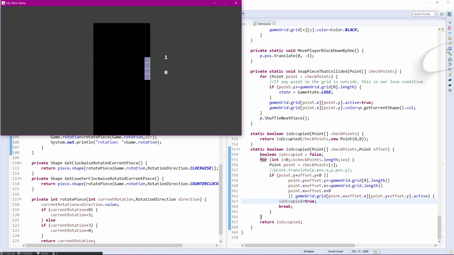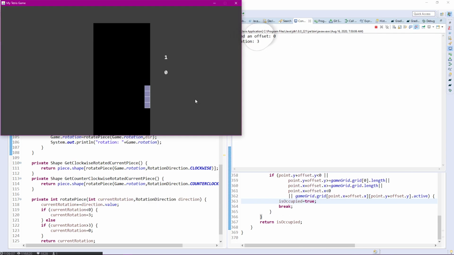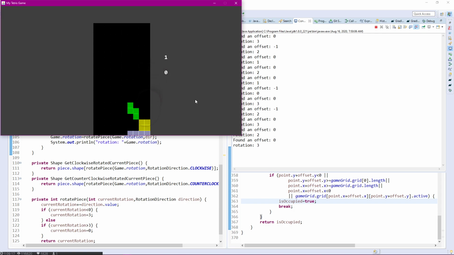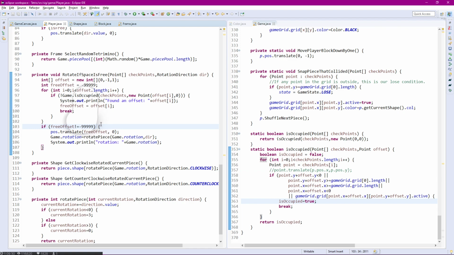Okay, so this piece doesn't work because I believe it needs an offset of 2. So yeah, this piece kind of has an excuse. We're gonna have to fix that. But for every other piece... Okay, now it works. We can actually rotate pieces now. Except for this piece, and that's only because it needs a special offset.